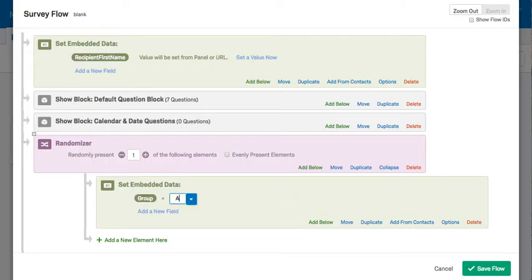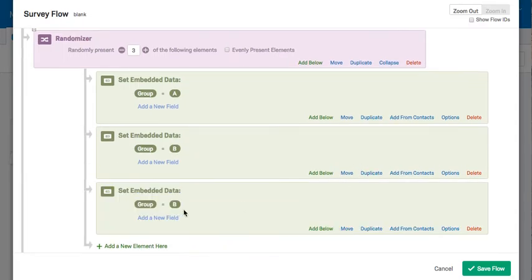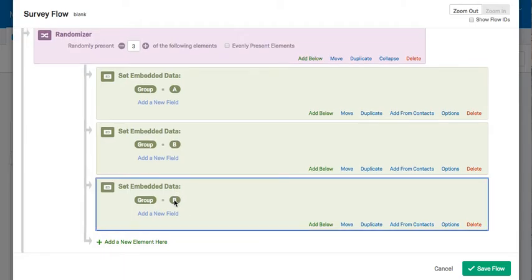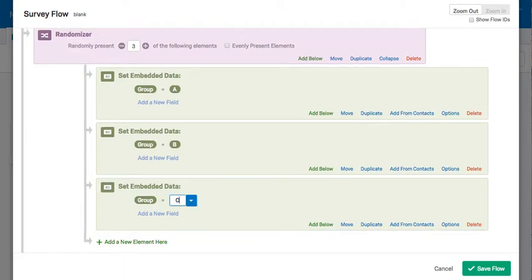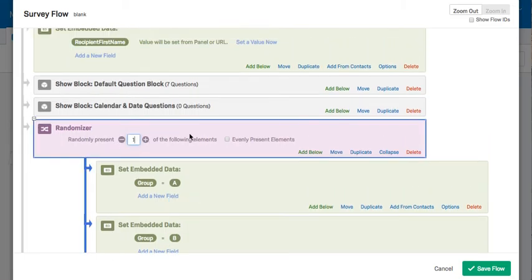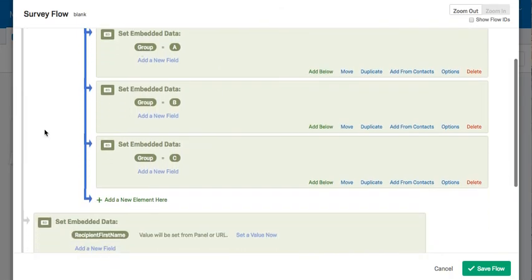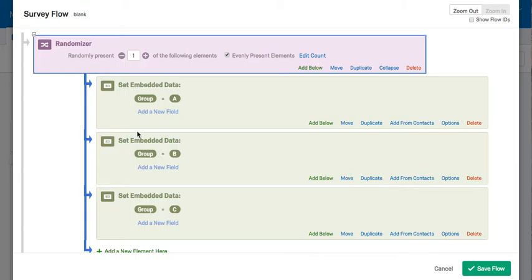And then for the value, we would have A. Then we can duplicate this and have group B, or 1, 2, 3, 4. You basically have 8 of these. I'll just do it for 3 for now. But once you have the 8 built out, you're just going to say randomly present 1 of the following elements, and again, evenly present the elements. We would move this up to the very top of our survey flow. So that's the first thing that gets assigned: which group, or which question, each person would see.